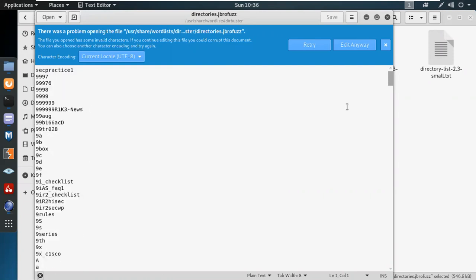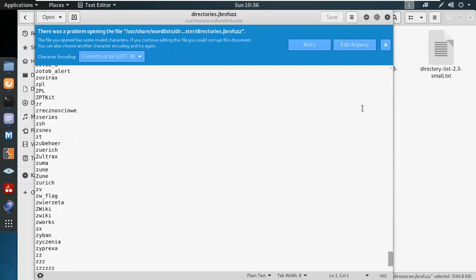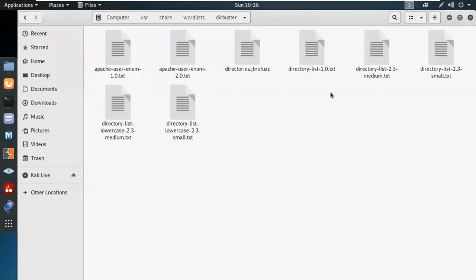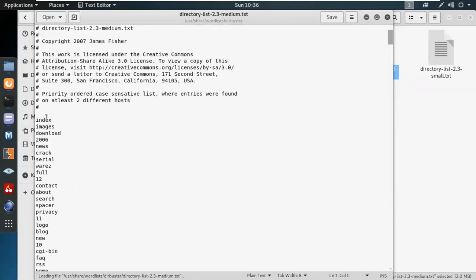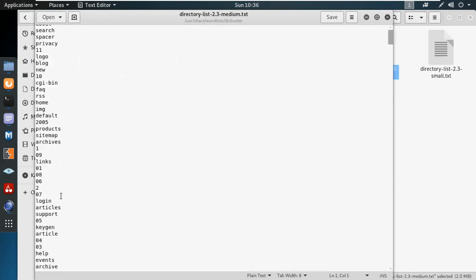These are the words that you're gonna hit on the server side. Or you can try to use any of these dictionaries over here. So for example, I'm gonna use the medium one, which will basically be used for the directories. For example, you can say index, images, download, crack, serial, full, contact. These are the directories on the server side.